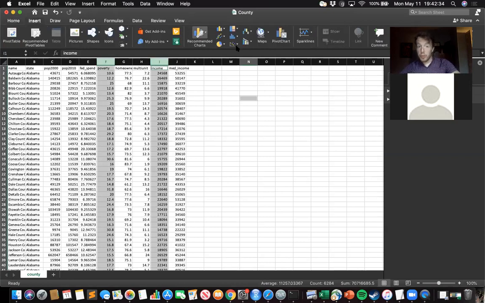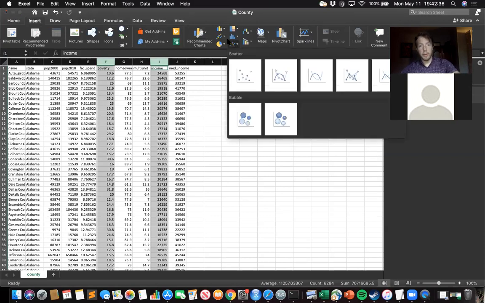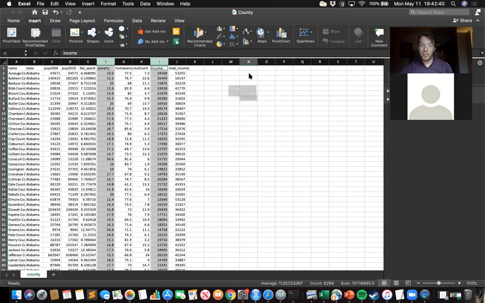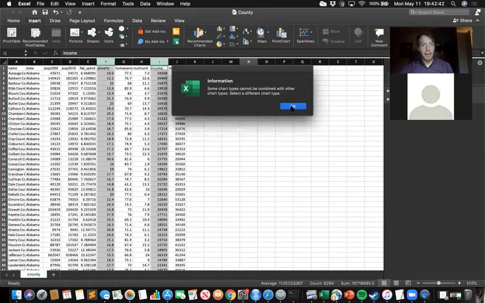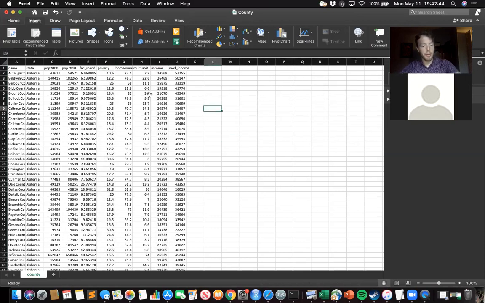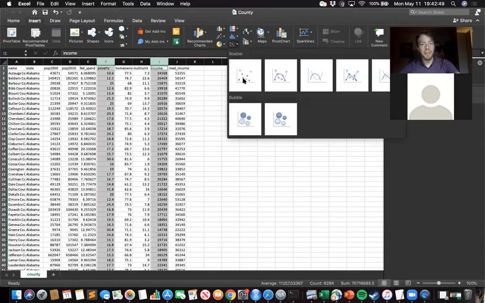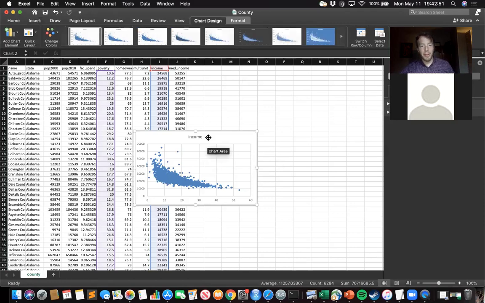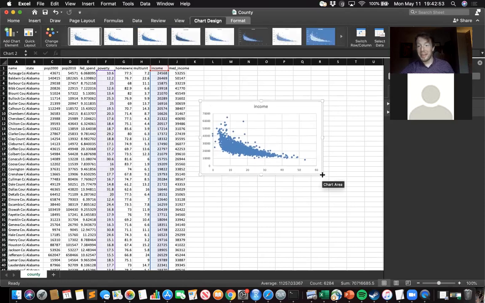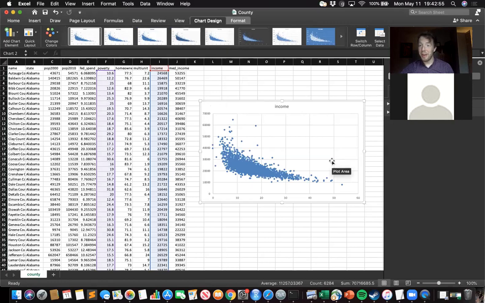Then go to Insert, and I have this little scatter plot looking icon. I'm going to select a scatter plot. Oh dear. I think it's because I had something right here. Let's try that again. There it is. And Excel, just as easy as that, will go ahead and make your scatter plot for you.